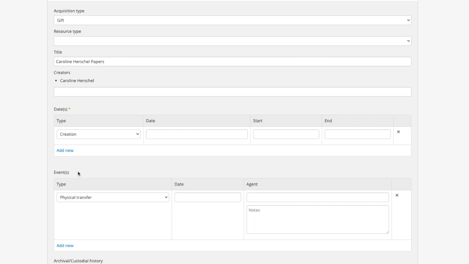This new block of fields in the accessions record will allow you to capture information about the event performed. The event type field is a drop-down menu that is linked to a taxonomy that contains controlled vocabulary terms. As you can see, by default, this taxonomy only contains one term, physical transfer.